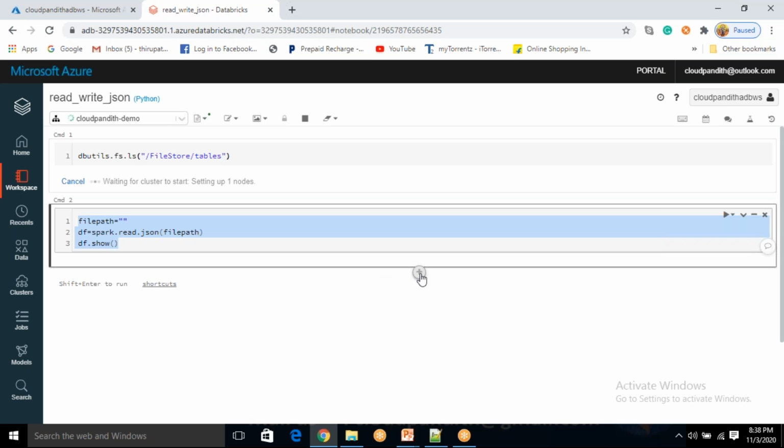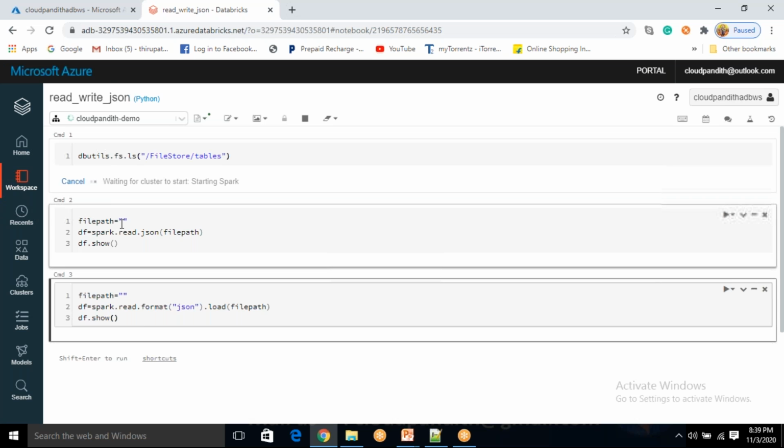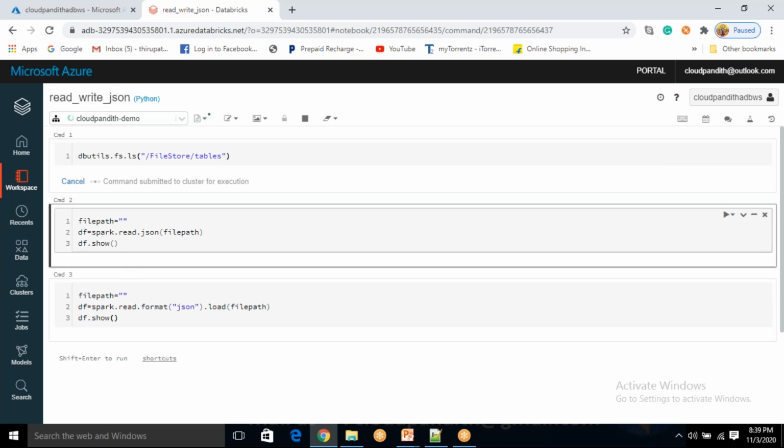So what is the other syntax? Another syntax is the same file path, but instead of .json, we are going to use format of JSON, and I want to load the file from this path, the file path variable you are going to pass. The same syntax will work even for multiple files. Here, the only thing is the location will change.